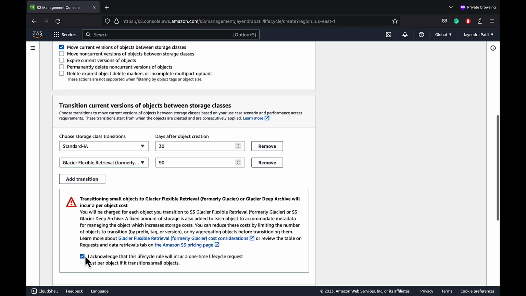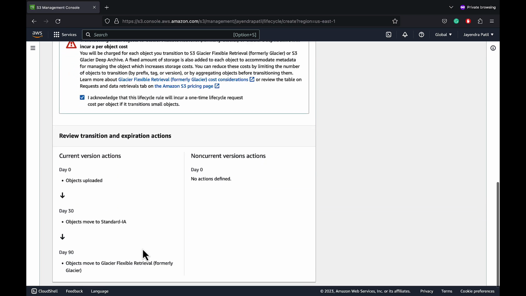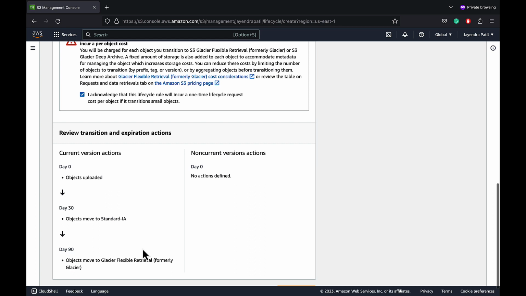Let's choose the S3 Glacier Flexible Retrieval, and we can have the objects transition to it after 90 days of object creation. You can now review the transition rules, which shows the timeline for the current objects. Day 0 being the object upload date. Day 30, objects move to Standard Infrequent Access, and day 90, objects move to Glacier.